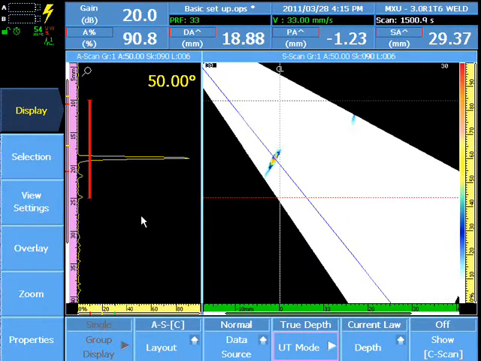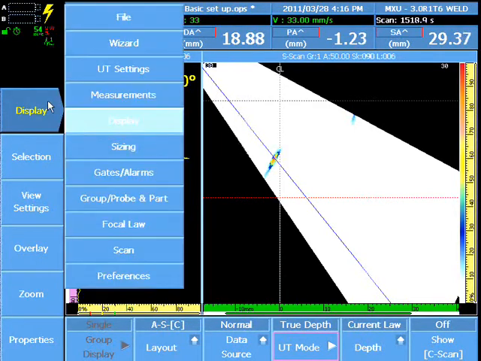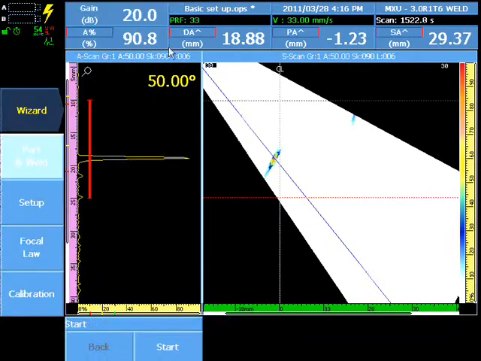The OmniScan MX2 software contains wizards to make common tasks simple and fast. The wizards provide a step-by-step guide that replaces the need to populate many parameters in many places. The part weld setup wizards are used to create a basic setup file prior to calibration and inspection.